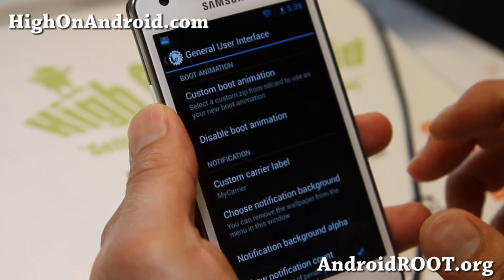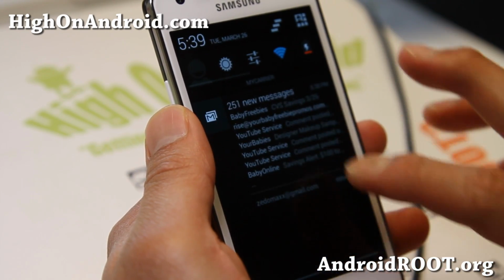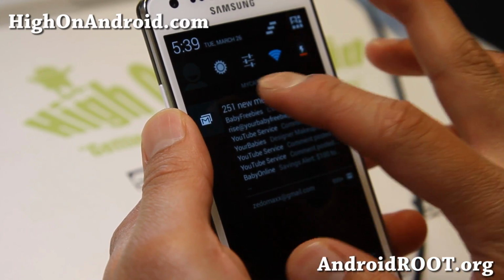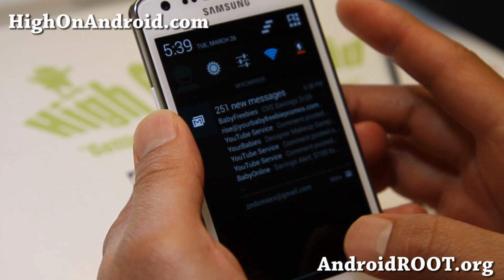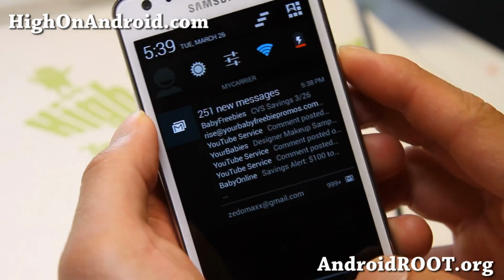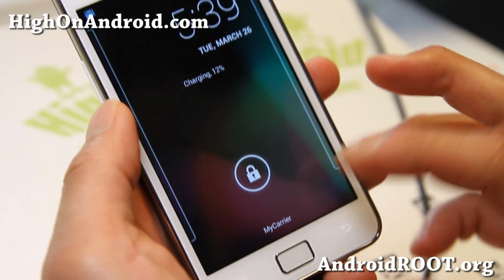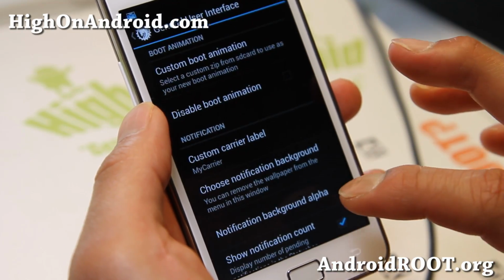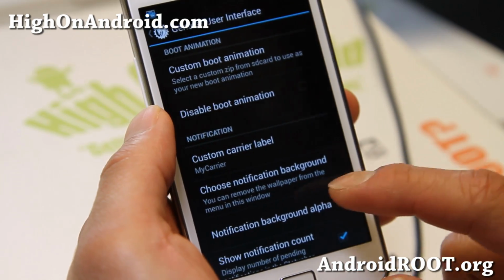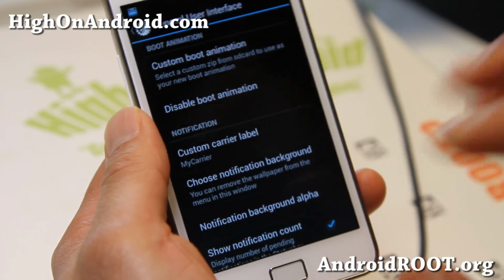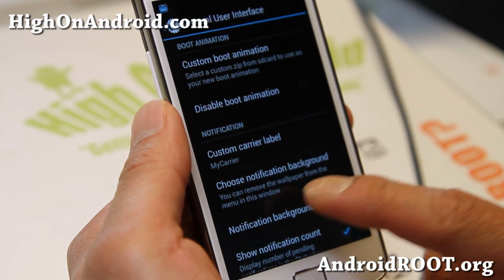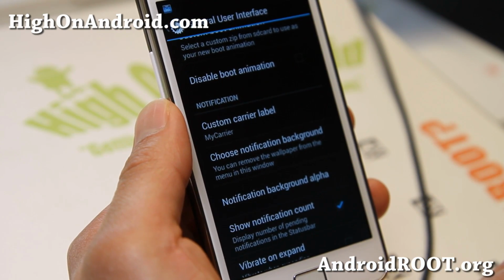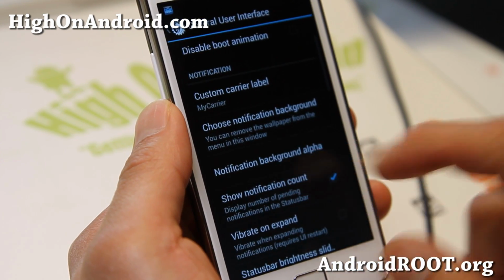And also custom carrier label. Normally it would display my carrier. It would normally display Sprint or AT&T or T-Mobile, whichever carrier you're using. And also on the lock screen it should say Sprint or T-Mobile. But you can change it to your own carrier. So I changed it to my carrier as an example. So that's nice.